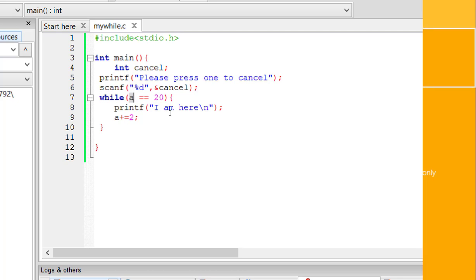While cancel is not equal to 1, okay? You know why cancel is not equal to 1. Do you see what I did now? If you observe, we are saying let's put 0 here first, or any number that is not equal to 1. Now notice that this condition is true at this moment.